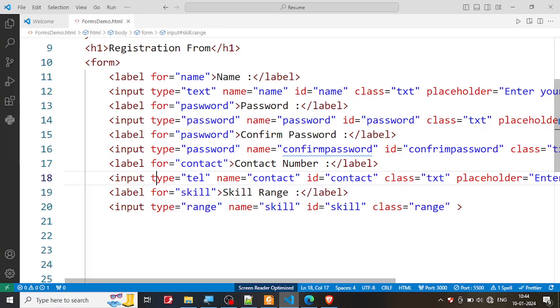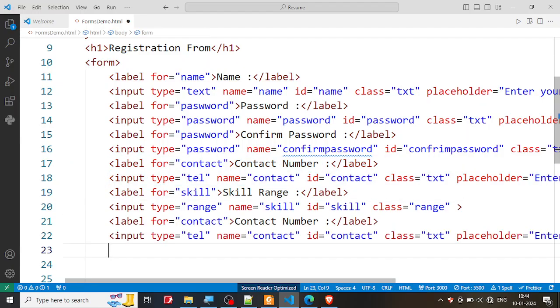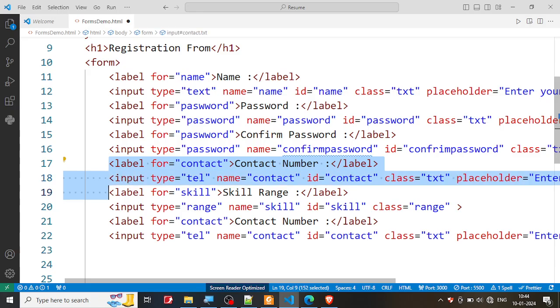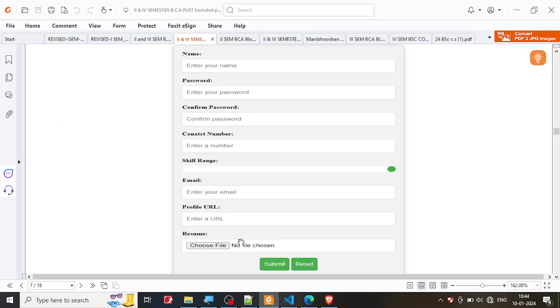Now I'm going to copy the previous two label and input, not this one, because this is an exceptional case. That's why I don't want them to be repeated. Others are all text boxes. So I'm going to copy something of the text box here. So I've copied these two lines here rather than the range, which is not a text box. Let's look at the next part there.